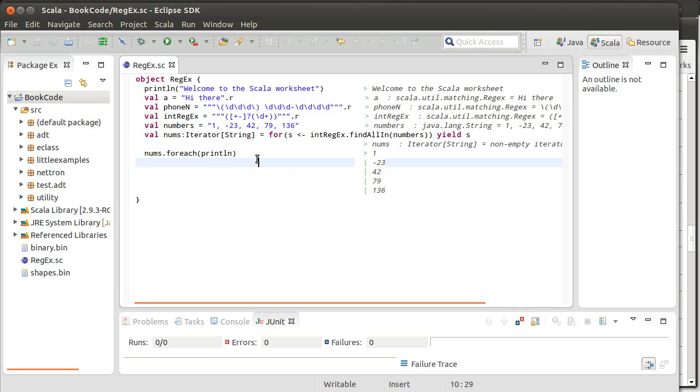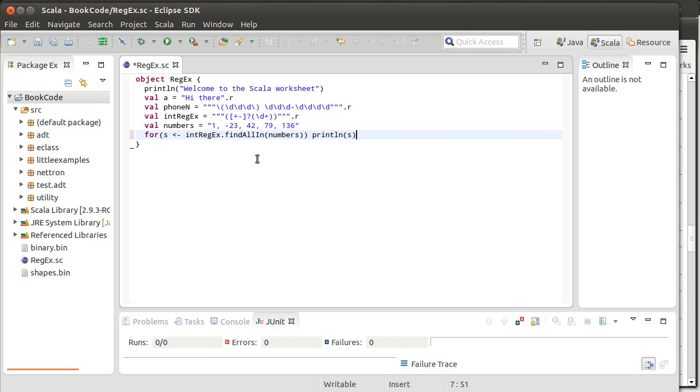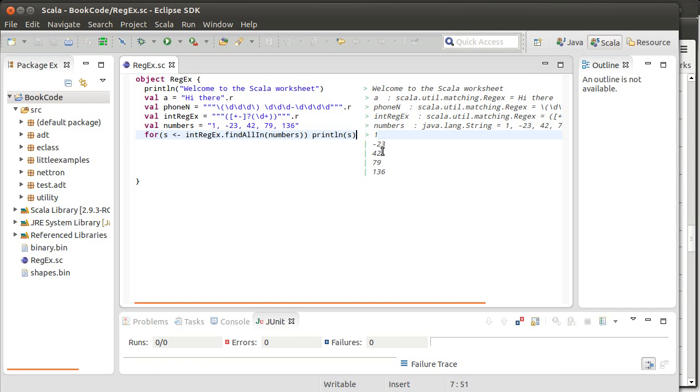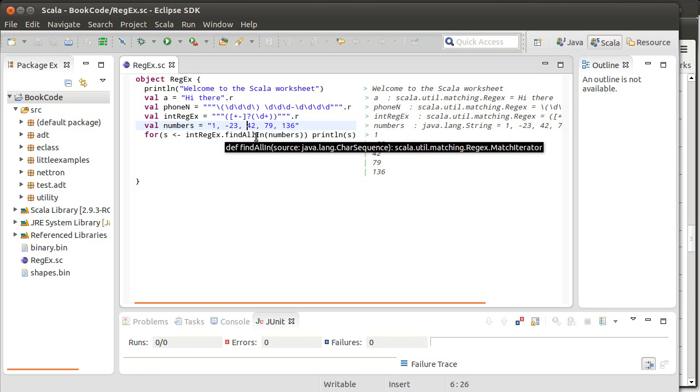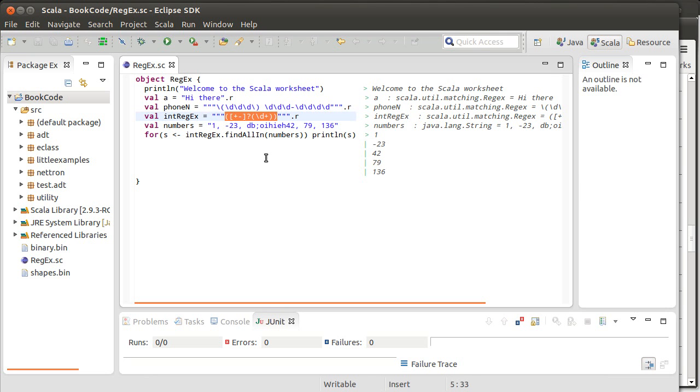So how about we simplify this a bit and instead of yielding, println s, save. This prints out 1, -23, 42, 79, and 136, which were the values that we pulled out of there. Note that I didn't say anything about commas or spaces or whatever else I could have used as delimiters, and when I run this, I get the same numbers. The way this works, it is looking for anything that matches this regular expression inside of there. So this is more flexible than just doing a split on comma space and then pulling off the values that way.